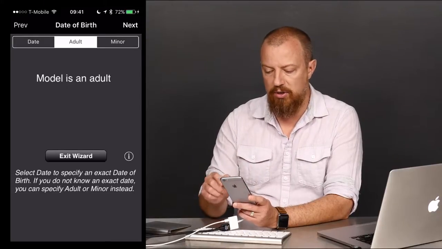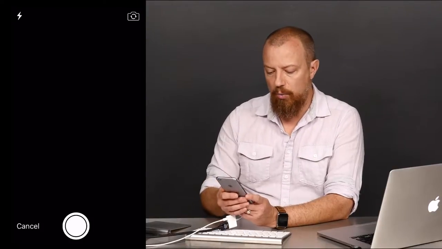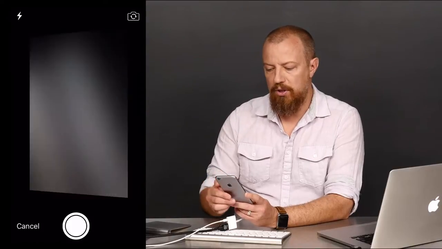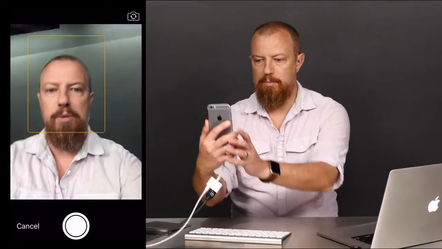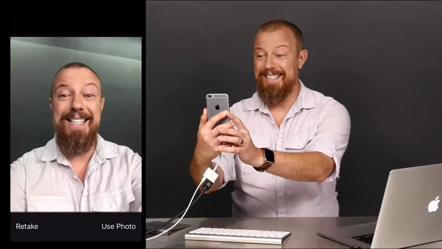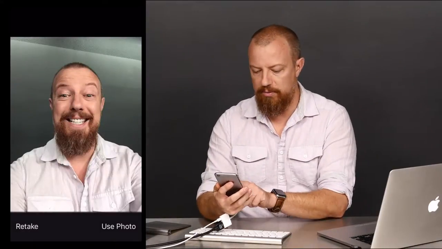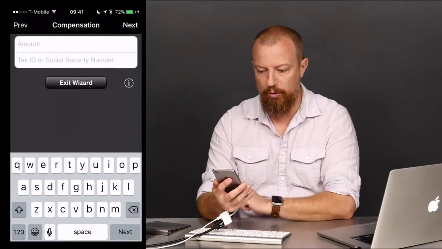So I tapped adult. It would automatically then take me to the next step, which is the camera, so I can take a picture. I'm going to flip this around and take a picture of me. Cheese. There we go. So there's my model release picture. Hit use photo on there.